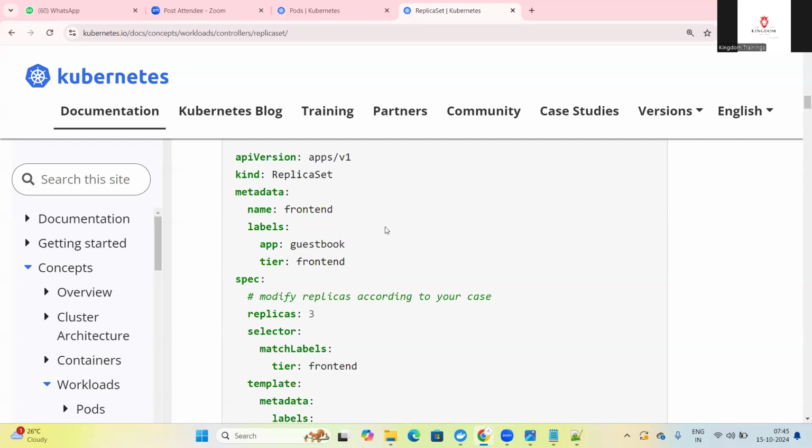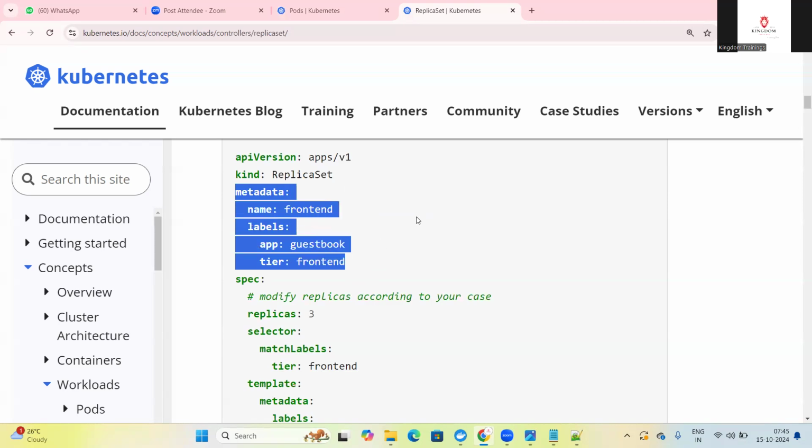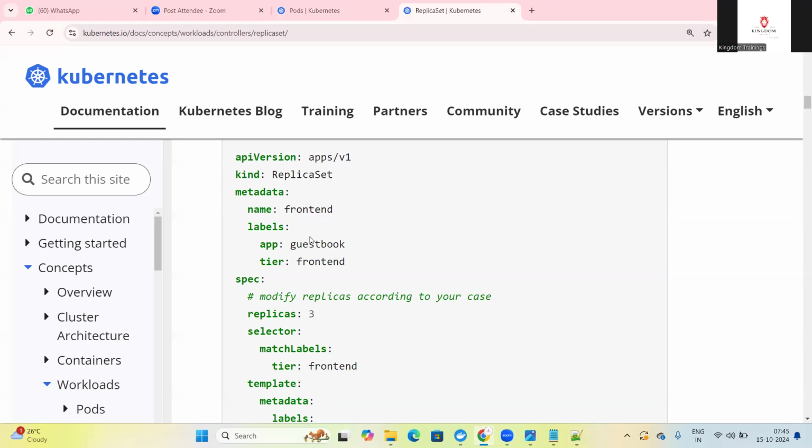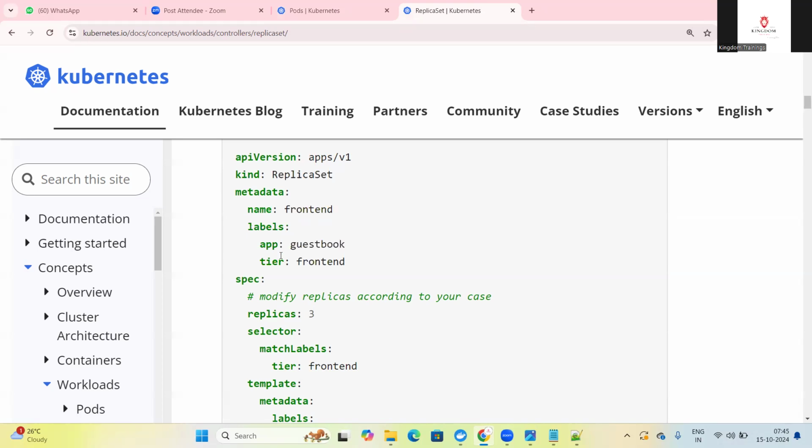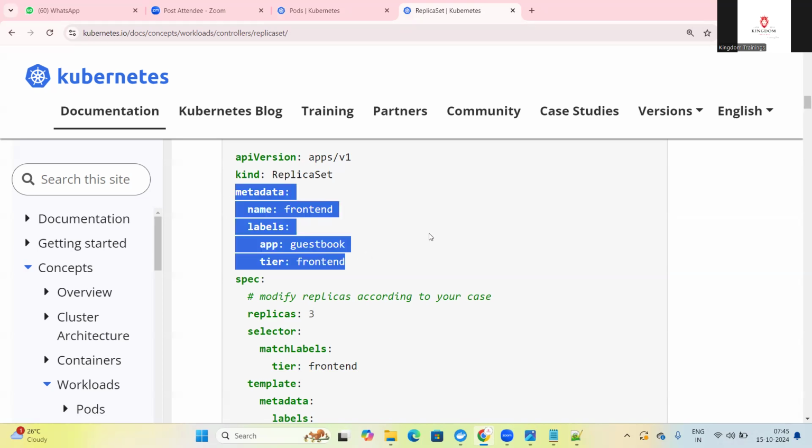So it might be anything. It is not like you have to provide it like this only. It is up to you what name of the replica set you want to provide, what name of the pod you want to provide. But what I'm trying to say is the metadata section. The main advantage of having a metadata section is that if you want to provide any additional information, you can provide it under the metadata section.